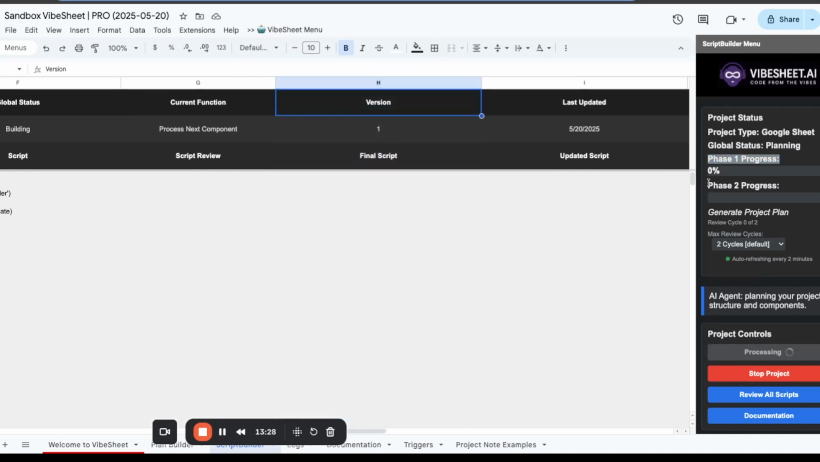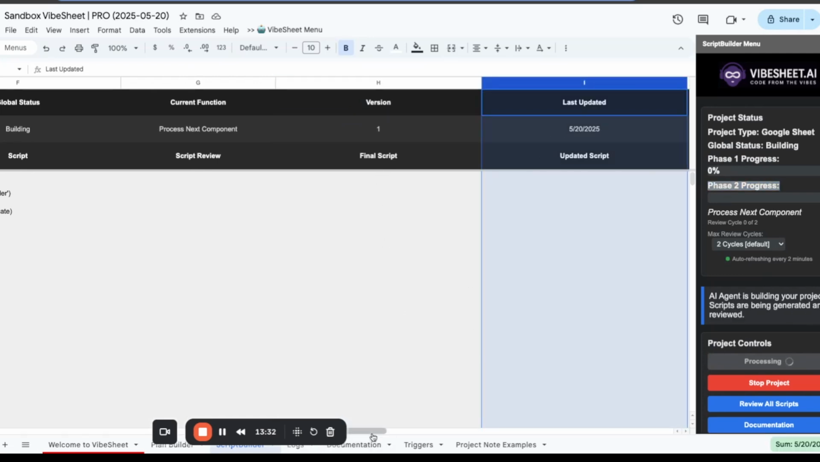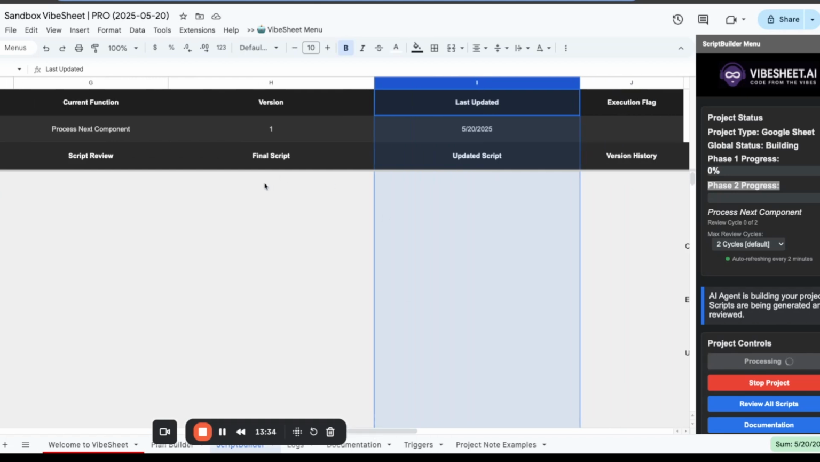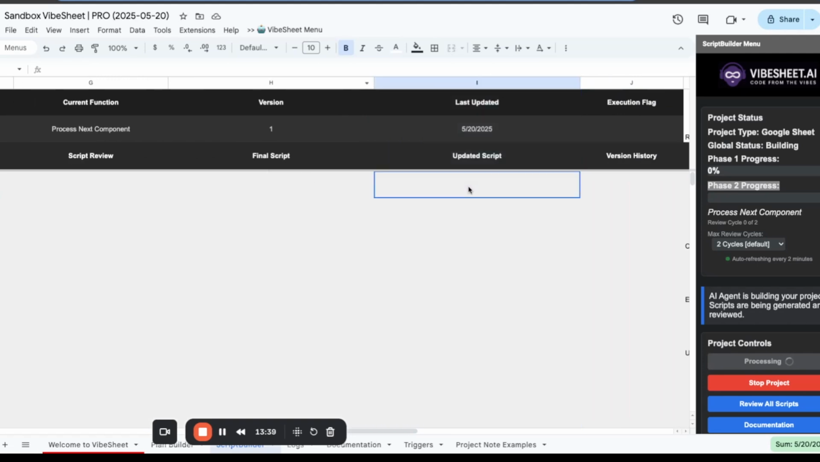In phase two, we start a cleaning cycle, so you're going to have your code reviewed and optimized, and we'll take the code that's in column H, which is the final, and move it into this updated column. And that's all automated. You don't have to do anything. Just say how many cycles you want, and it will jump right into those cleaning cycles.